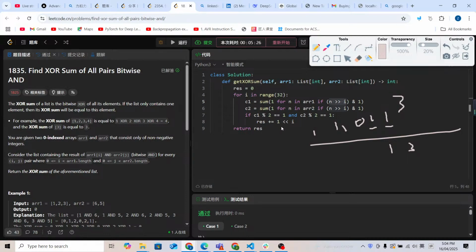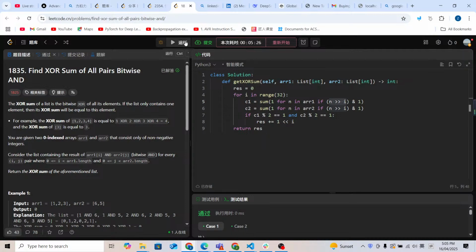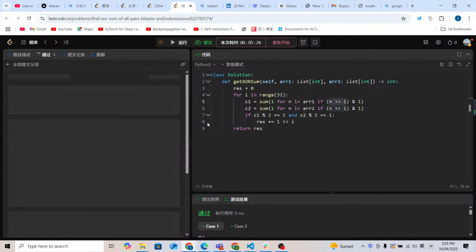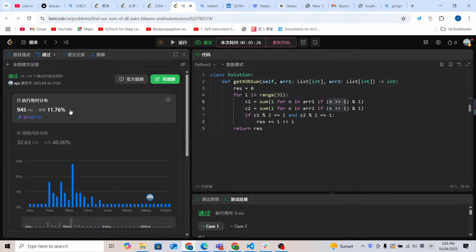So this means 1 left shift I. From the beginning, this is a 0, this is still 1. Maybe I equals 2, it's going to be 4. It's going to be something like 4, and then we add them together. This is going to be the final result. Now let me just submit it to check if it works. As you can see, it works and it passed all testing cases.